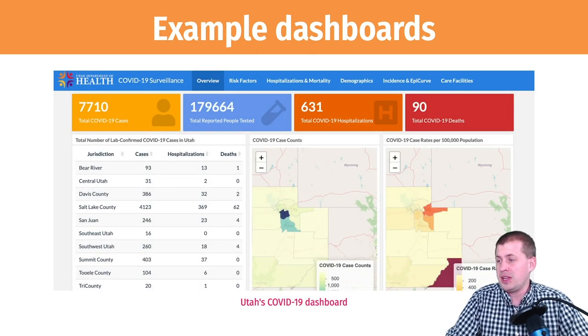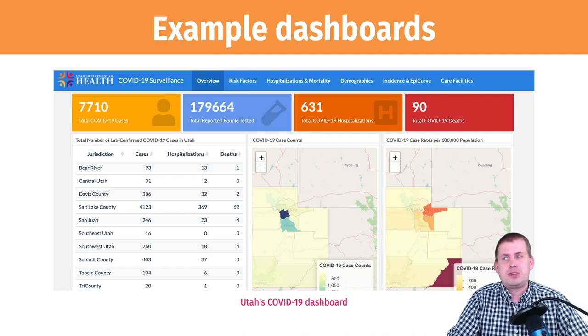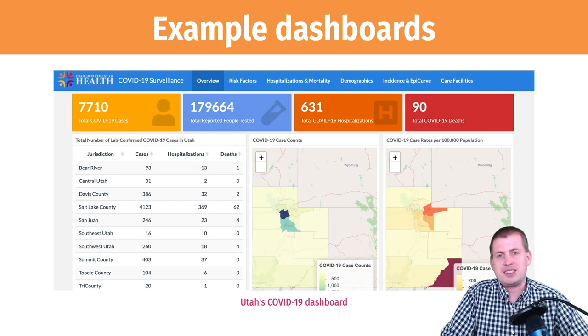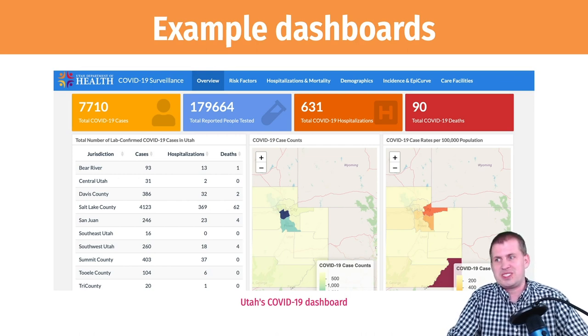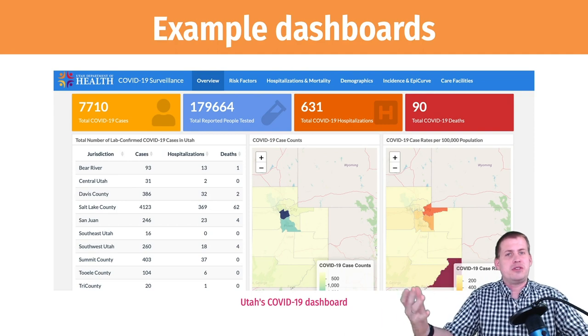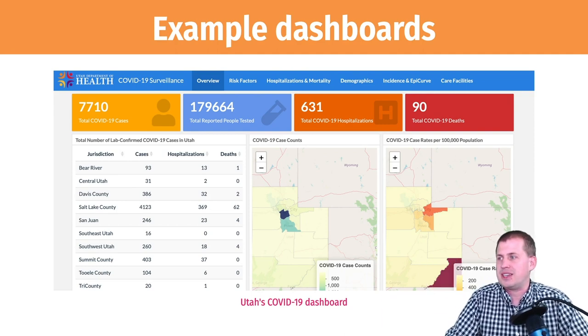This right here is a real life dashboard that is being used right now. This is the Utah State COVID-19 tracking dashboard. Utah is not the only one that has used a Flex dashboard. Lots of states and lots of counties and lots of cities that care about reporting their COVID cases and deaths and hospitalizations are using Flex dashboard because it's really easy to use.